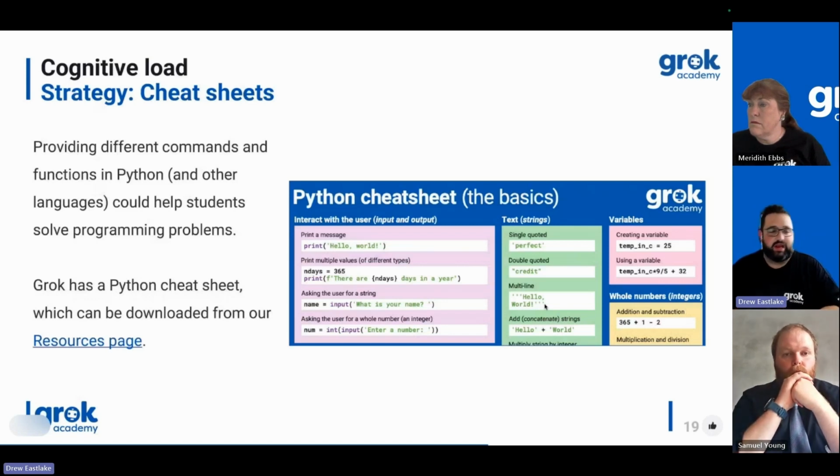And that might be to iterate through a list in Python of different values, right? If they need to know how to print out that list, but they've got everything right up until then, perfect. They then don't have to go, oh my goodness, I've got this blank slate and I don't know where to start.